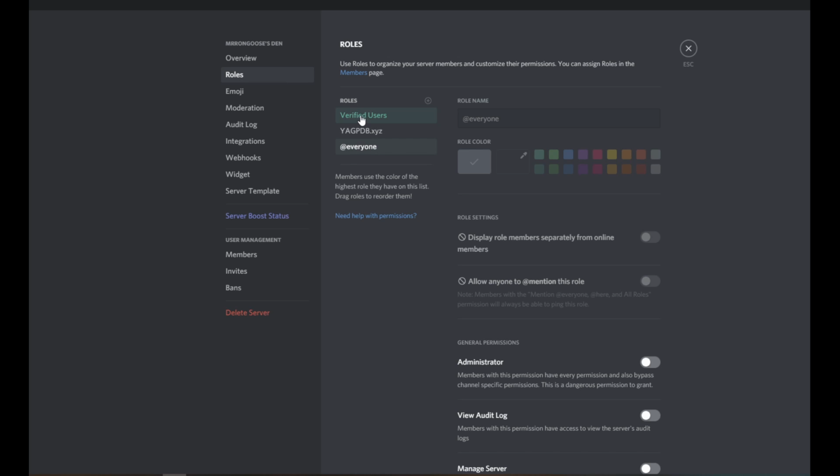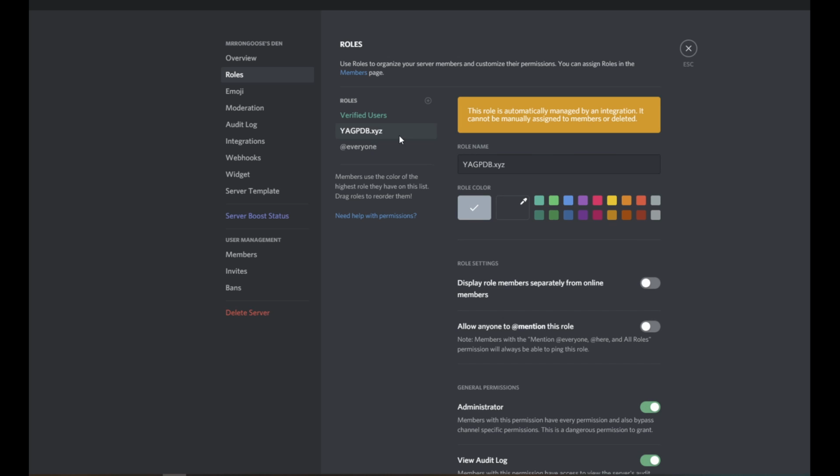these roles are in order of permission level. Everyone at the very bottom, lowest permission, and right now verified user is all the way at the top, which means it has higher permission than our bot here. We're just going to click on your bot and drag him all the way to the top. We need this to be the top role. If this isn't the top role, it can't control the roles below it. So we're going to save.